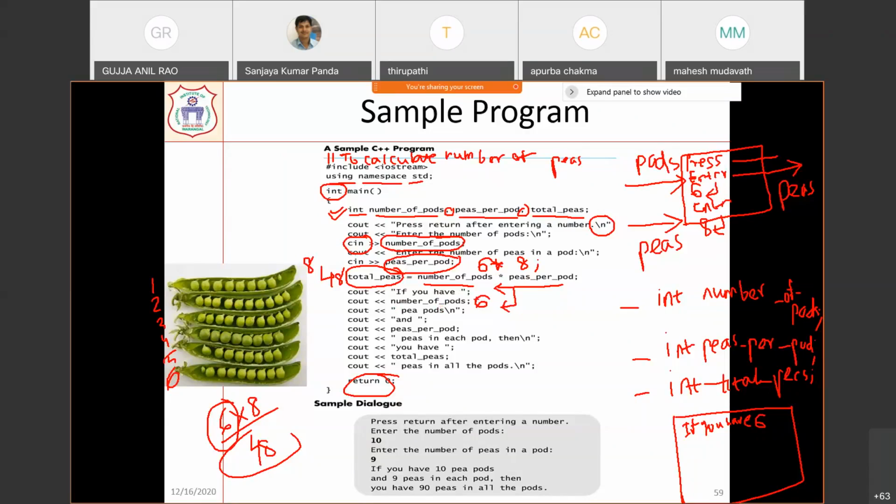Since there is no printf or slash n statement, we will continue in that line only. Then it will print pods. Then there is a slash n, so we will come to the next line. In the next line you want to print the message end. So it is coming end.